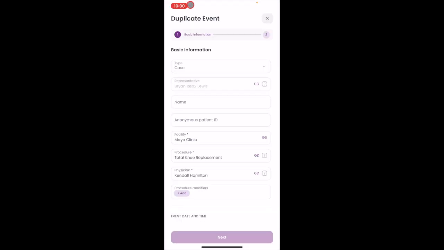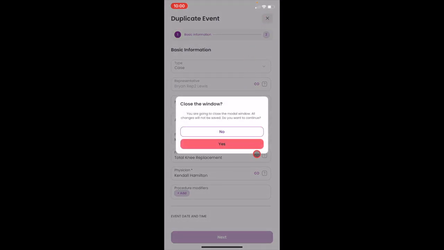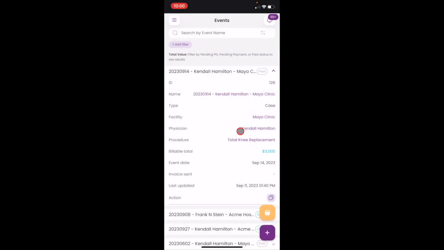So hitting duplicate will initiate the event creation workflow, and a lot of that information will already be populated from the case that we selected. So all I'll need to do is come in here and make any changes and click next and follow the steps to finish creating the case. So I just wanted to highlight that that's an option for you, because if you're doing this on a regular basis and you have a lot of the same cases, that will be the fastest way for you to create your cases. However, we're going to walk through the whole workflow starting from scratch.